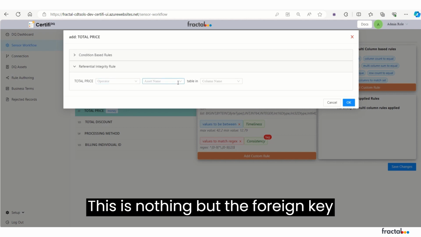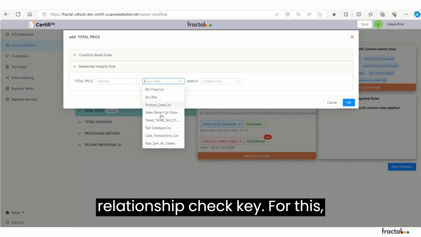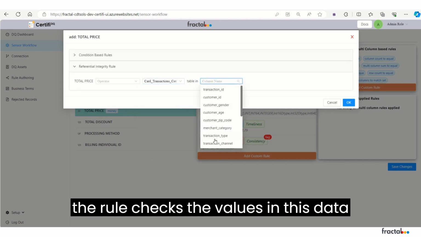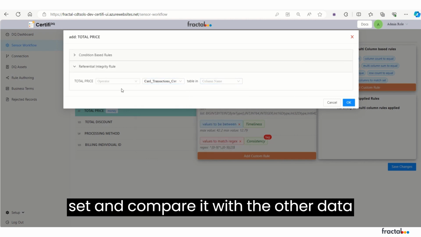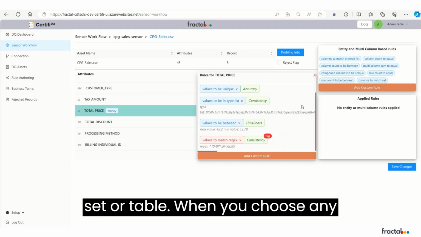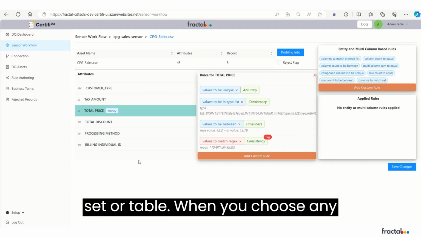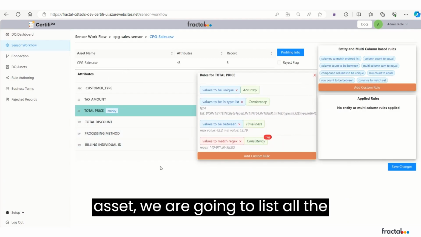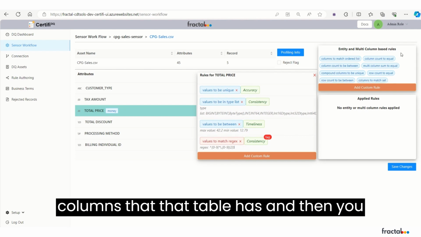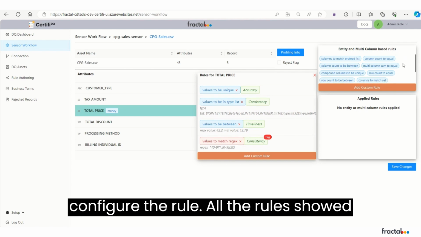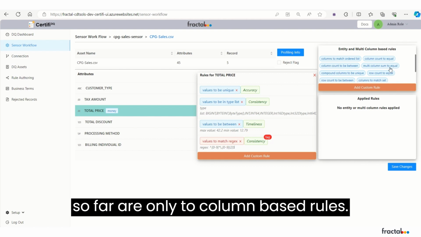With regards to referential integrity, this is nothing but the foreign key relationship check. For this, the rule checks the values in this dataset and compares them with the other dataset or table. When you choose any asset, we list all the columns that table has, and then you configure the rule. All the rules shown so far are only column-based rules.